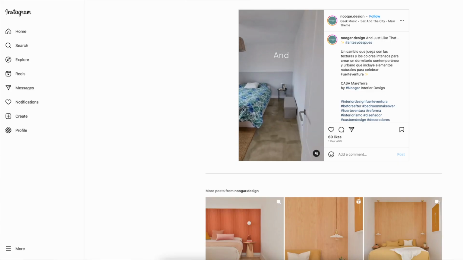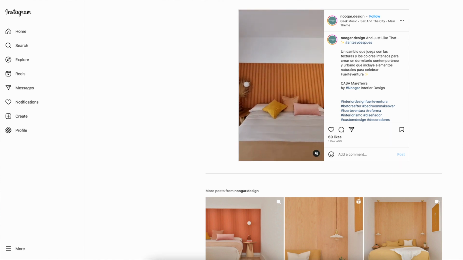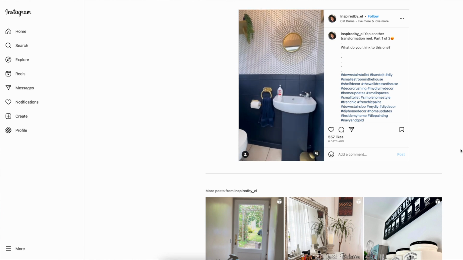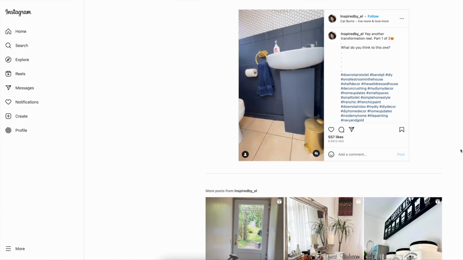A before and after transformation is one of the best kinds of reels that you can create, as it shows your design skills and makes for great scroll-stopping content. In these reels, highlight the key design changes that you made in your projects, whether it's changes to the color scheme, furniture arrangement, lighting, or anything else. You can add a voiceover or use text overlays to explain the design choices that you made and highlight the specific features of the space that you want to emphasize.